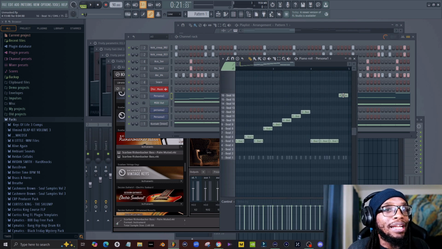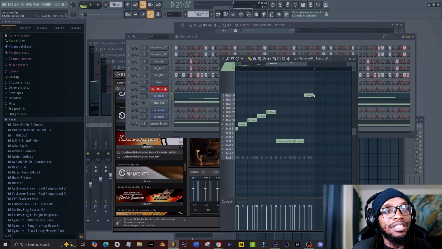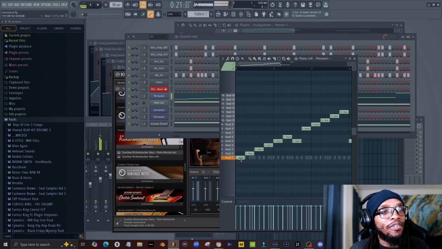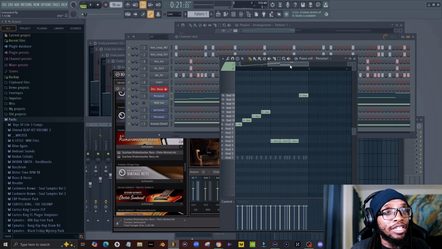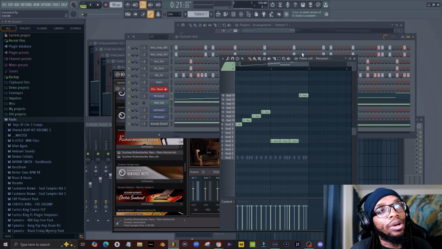And I put my last slice to be 16 right here, so that no matter what it's going, if I have the last slice of my loop to be at 16 and my beginning slice to be at 1, it's going to always be a perfect loop. So if I can make sure my first note is 1 and my last note is 16, and I can make sure that I can create a melody in between that, that melody is always going to loop. And that's why I made it this way.